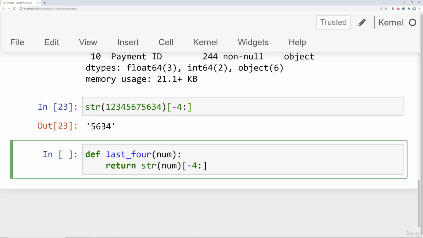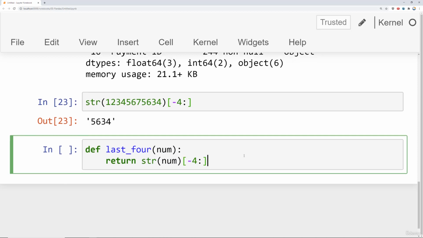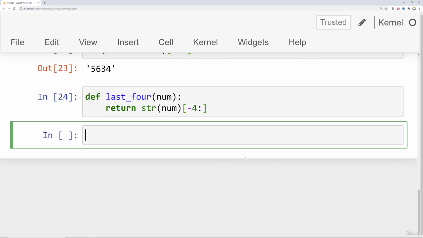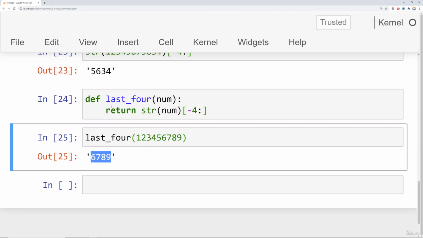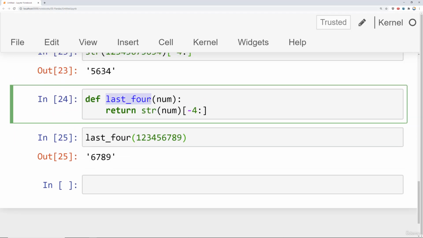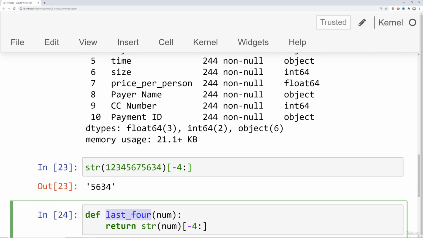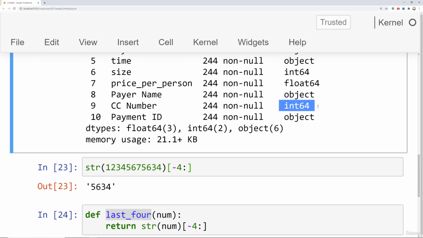But what I'm doing here is I'm accepting some number, converting it to a string, so then I can index the last 4 digits. And obviously, this is not going to be some built-in method that's available right out of the box with Pandas. So let's go ahead and quickly check that this works like I expect it to. We'll say last4, 1, 2, 3, 4, 5, 6, 7, 8, 9. I run this, and it returns the string 6, 7, 8, 9. Perfect. So now what I want to do is apply last4 to every single row in the CC number column, which are all these integers.